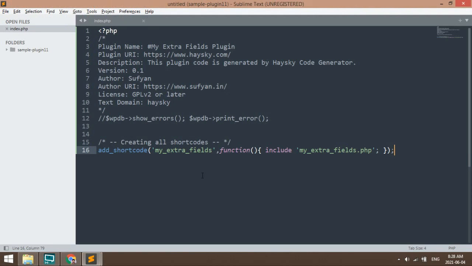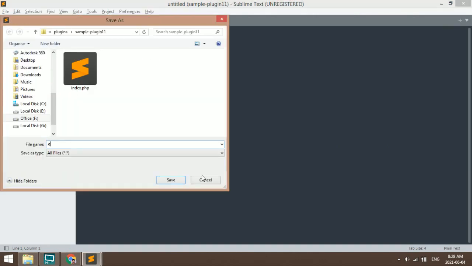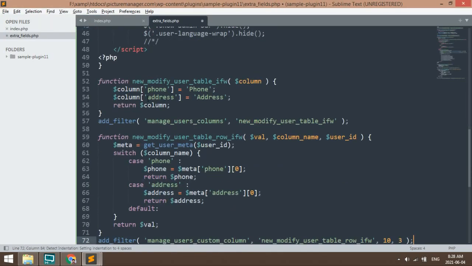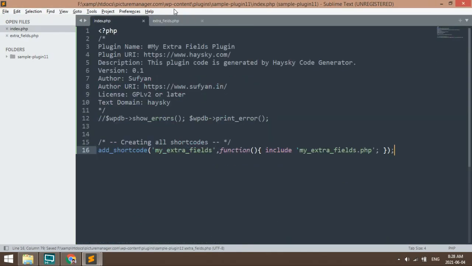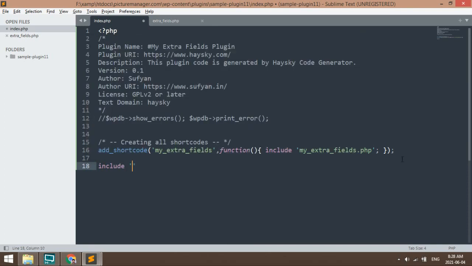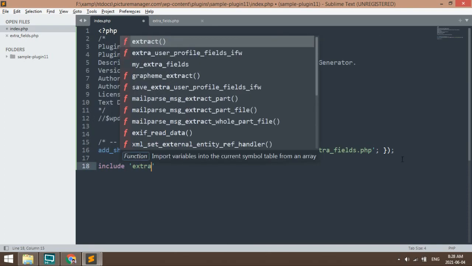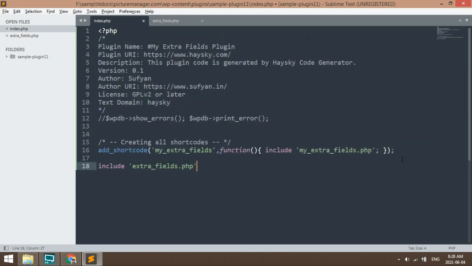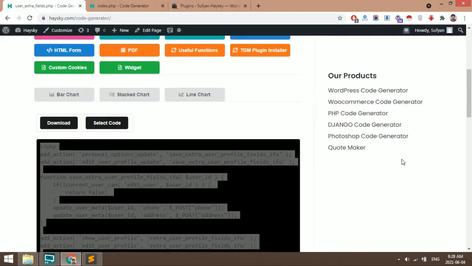So create a new file, save it with any name, extra fields.php, and then paste this code. And we should include this extra fields.php file in our main index file. Okay, include extra fields.php, so that code will be executed along with the index file.